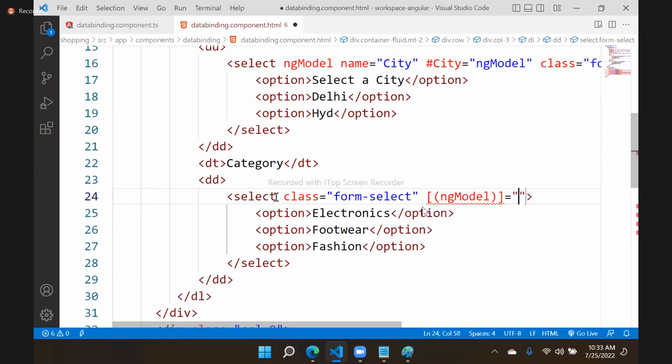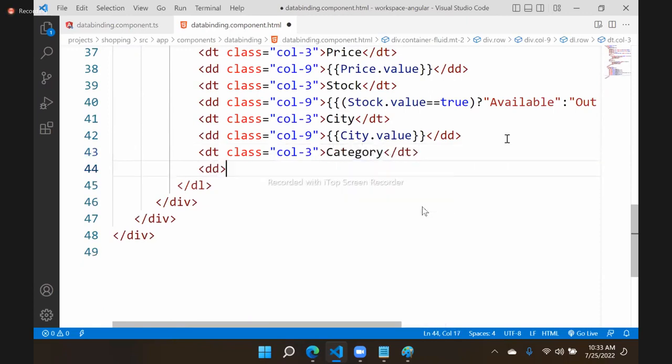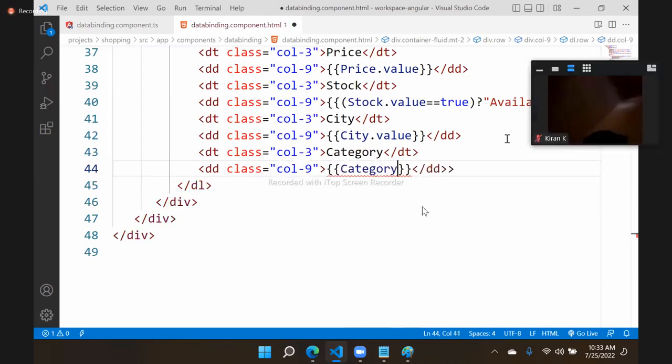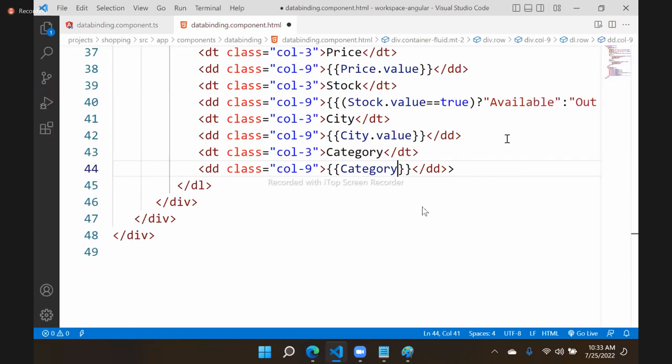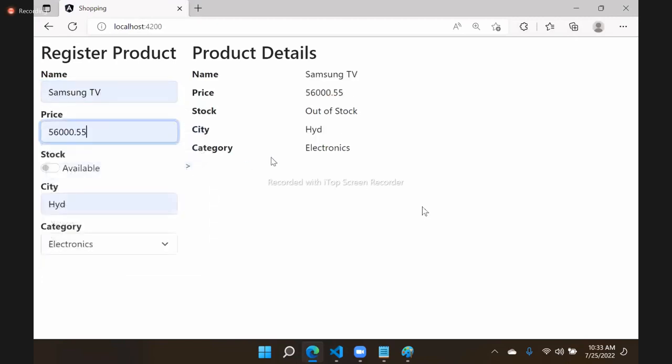That means here I can use, what is it? Category. Then I want to display the category also here. Then data term. So here we have class col-3. And here we defined category. And data definition. So we have class col-9. And here we are displaying directly what category. We are accessing directly the category and displaying. And you can see directly category will come here. Right? You entered the details, it will come.